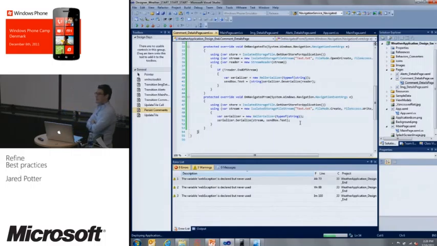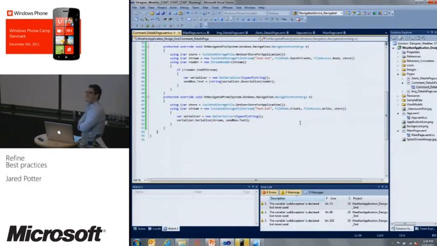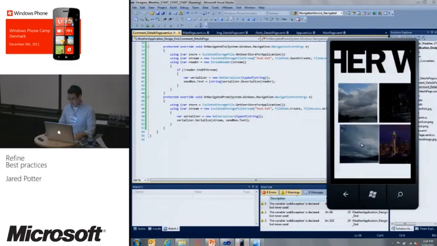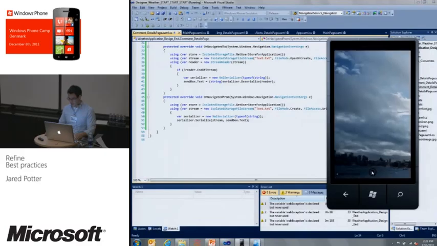Any questions about that? Is everyone familiar with isolated storage yet? Most people? So isolated storage is basically like a little piece of the hard drive that you get that you could save anything into, like text files and such. But I'm going to come over here and make a comment on an image. Oh, this is pretty.